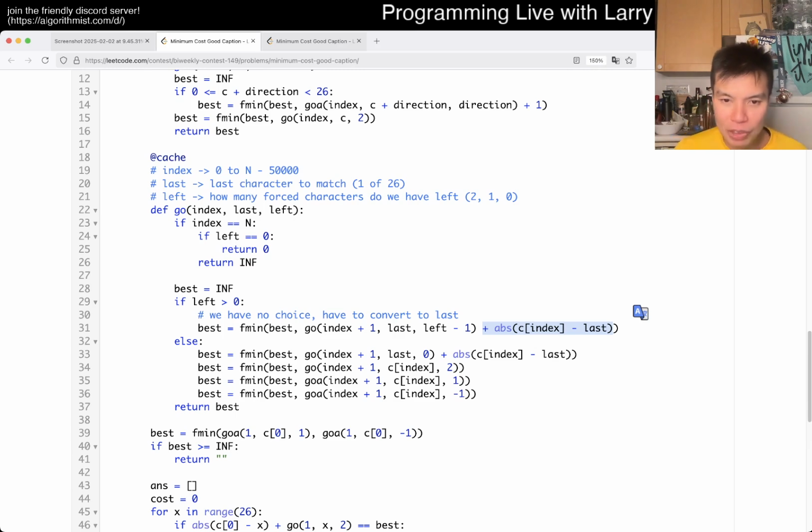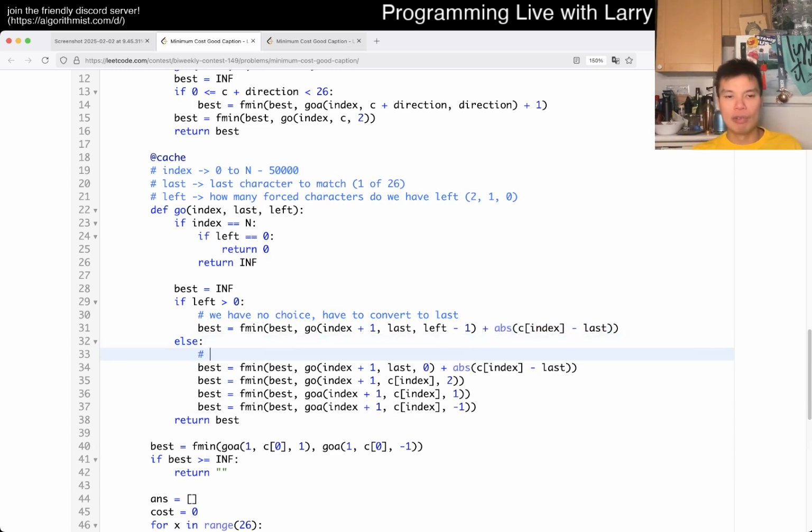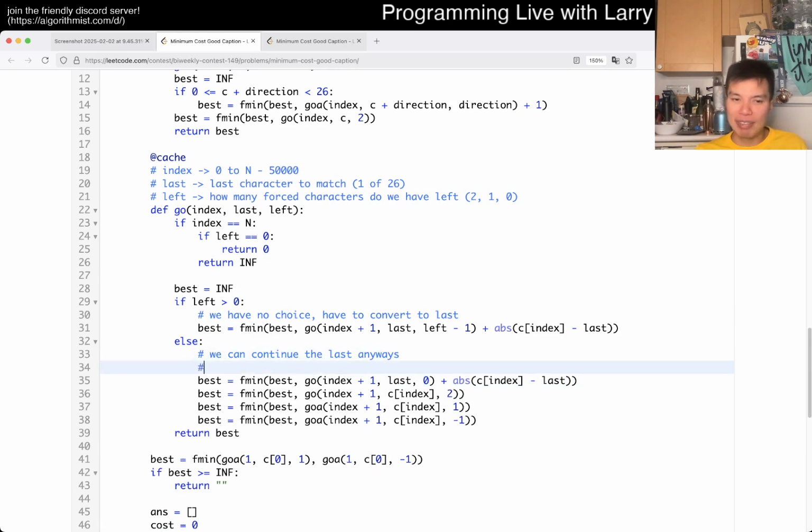Okay, so we do have a choice. What happens? We can continue the last anyway. So that's this one, which is that we have all the required ones, but we want to stay the same, so we just go that way. You can imagine that we have like AAA, and the next letter is maybe B, and then maybe AAA. We go, okay, well this B, let's just make it A anyway, so then we make it an A.